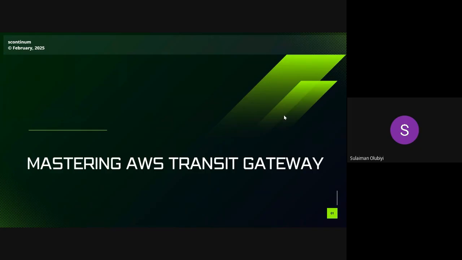Welcome to today's session. I'll be talking about AWS Transit Gateway. We'll simplify it, taking the use case and also justifying every implementation. Why are we doing this and this? Is there any alternative for this and this? And why even Transit Gateway?